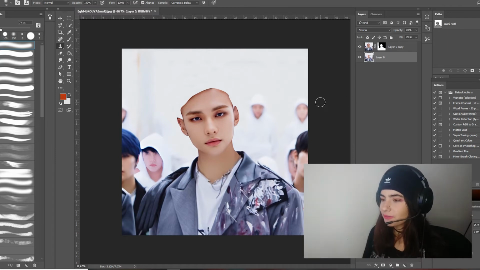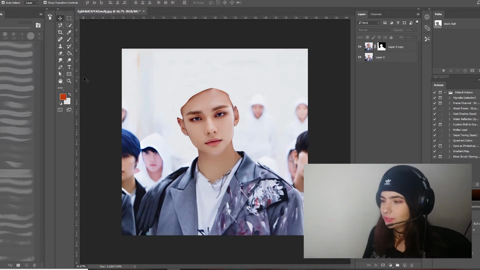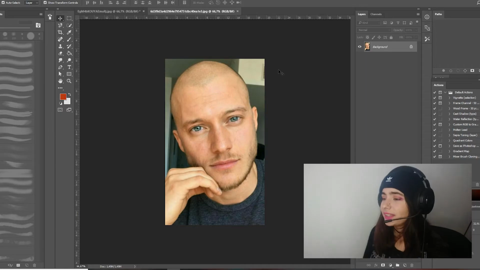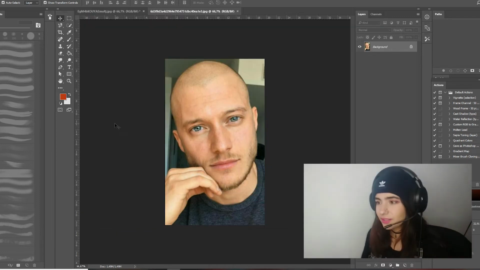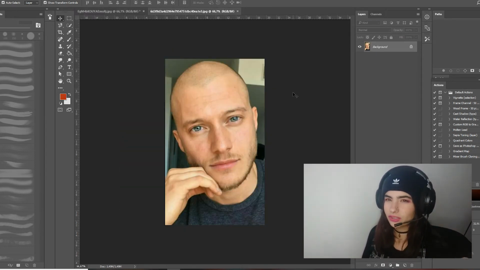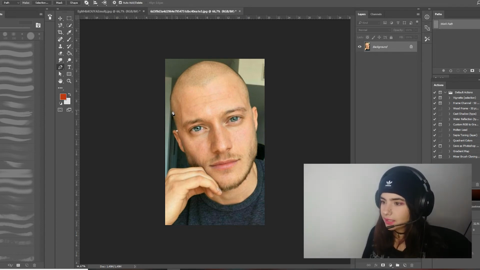Okay, so this is the first step. Then after that, I'm going to apply a photo of a bald person in order to have this base. I didn't find other bald people that looked directly straight into the camera, so I'm just gonna use this picture. And it's also kind of blurry, but we're going to fix that with the brush, I think. We'll see. I'm just selecting his head again with the pen tool.